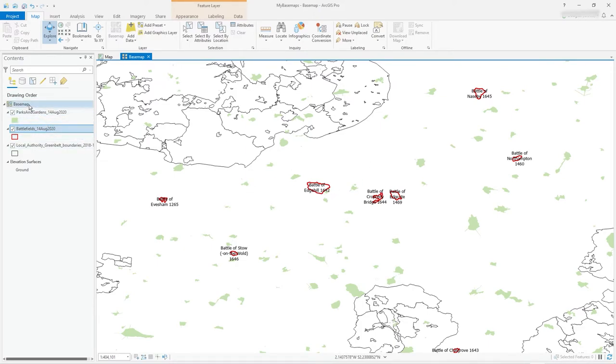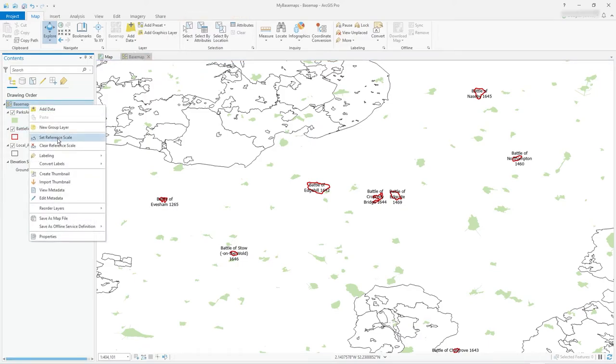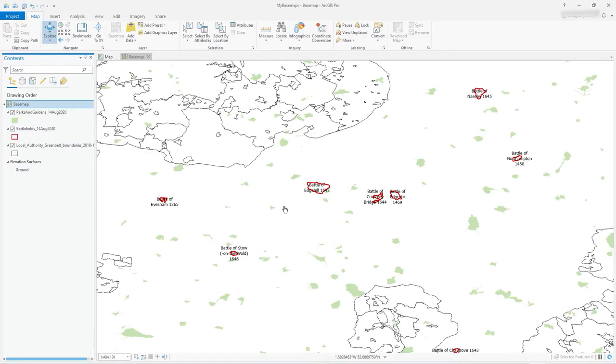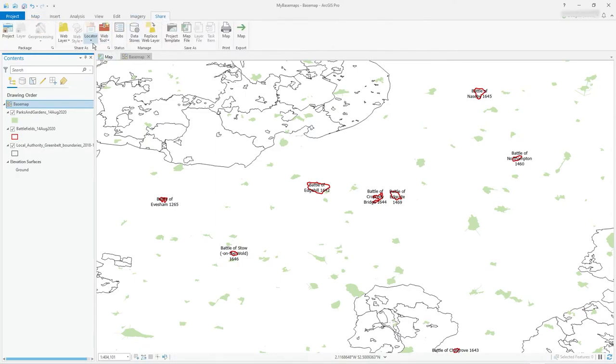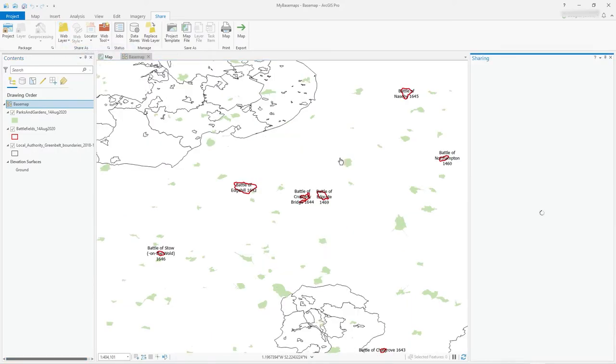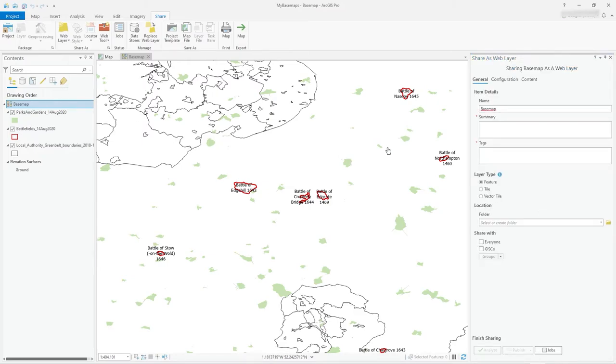And then all we need to do now is set the reference scale to that base map we just made, effectively these layers. So everything references this current scale, but we'll now share it. So we'll publish this web layer. So basically, you make the map, set the reference scale, and publish.